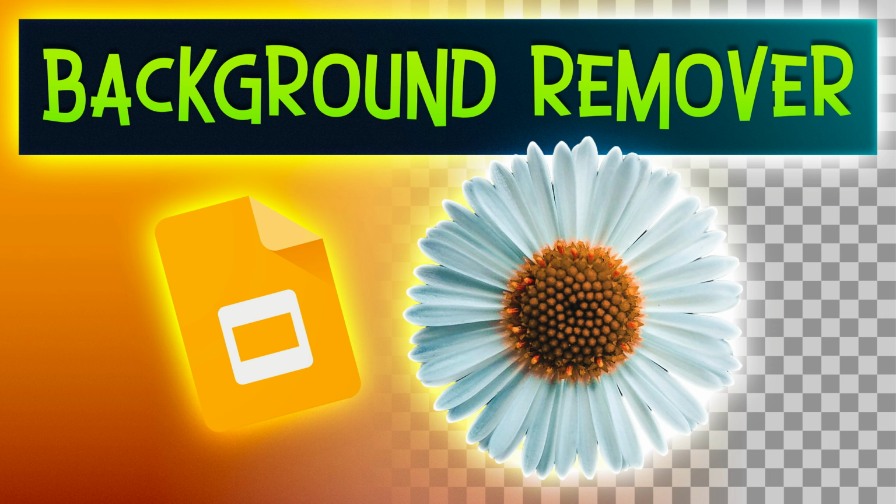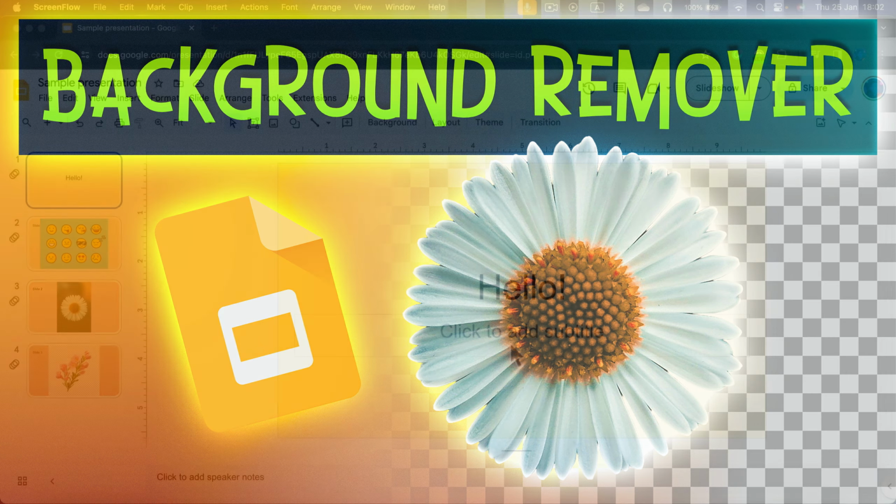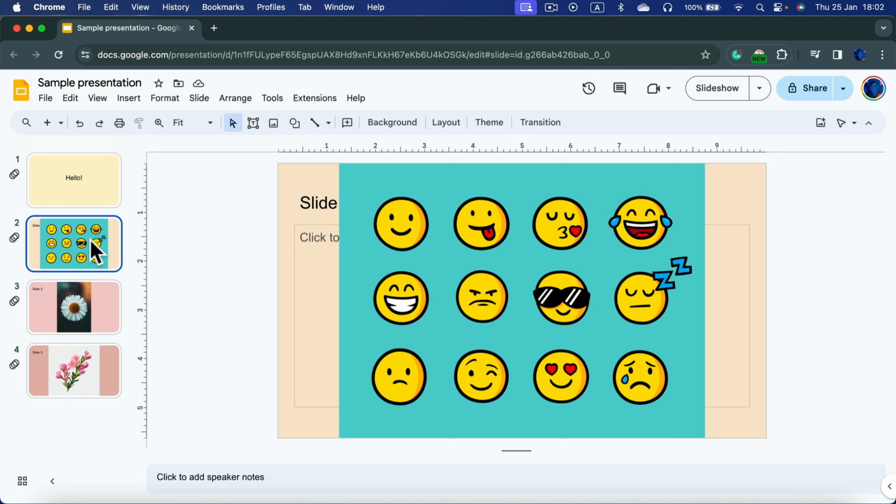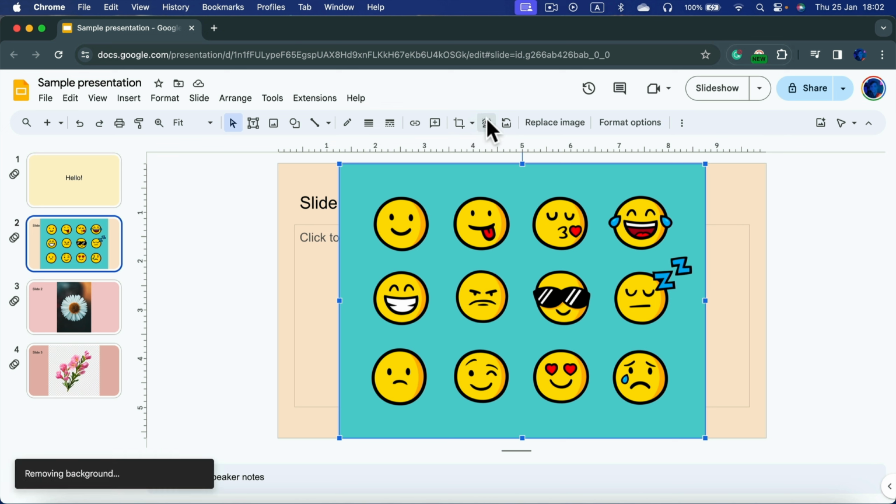There's a new native feature just added to Google Slides. Now we can remove the backdrop from any picture without any third-party software or plugins. Simply paste your image, then click on the image, and at the very top here you should be able to see the option to remove background. Let's click on that.